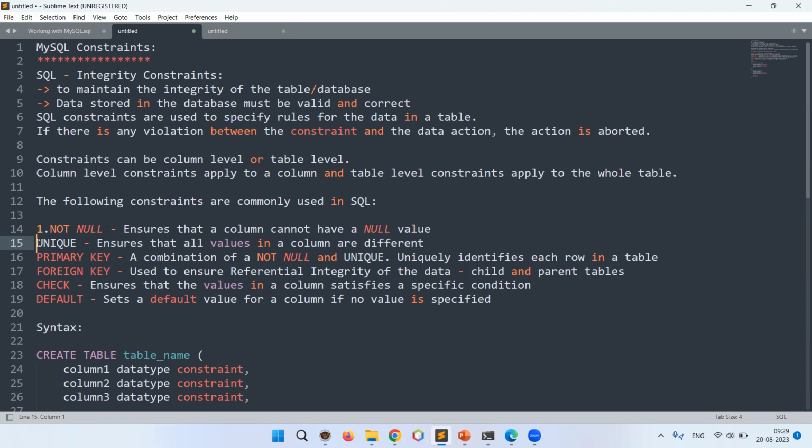As you know, SQL is case insensitive, so you can give not null in small or capital letters. Not null means the column must have a value. It cannot be null. That is easy to understand. And then unique constraints. By saying unique, you are saying it should be unique, so that there is no duplicate.